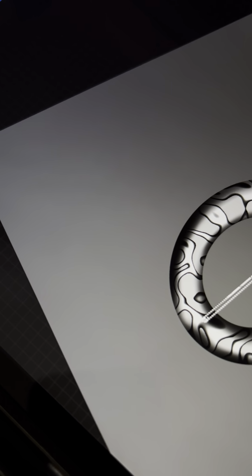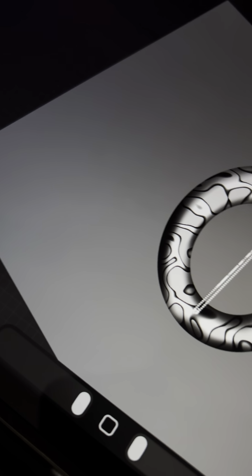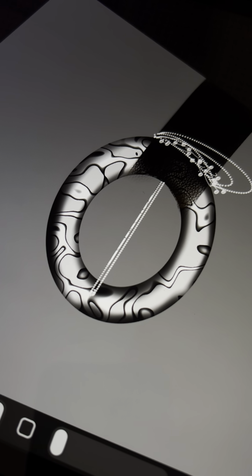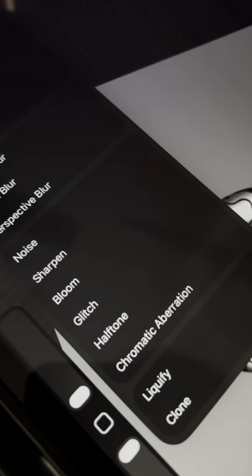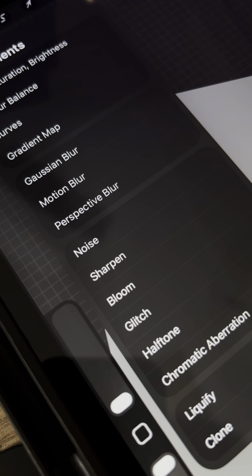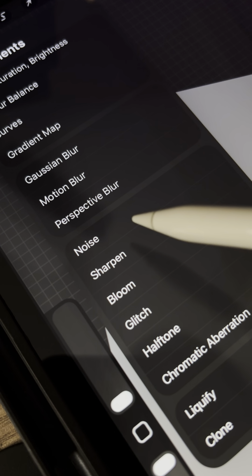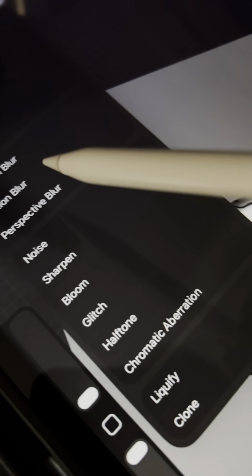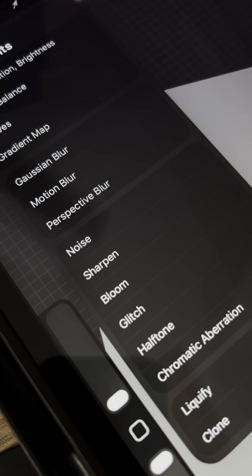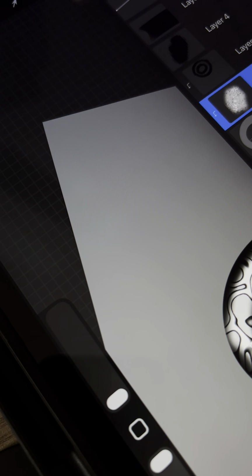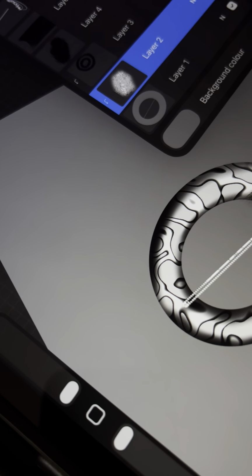So this is all about the noise, and this is all about the adjustments. Three tools, that is gradient map, noise, liquify, and Gaussian blur, we can say that. So layers, we have almost used 6 layers. There is not much to that.